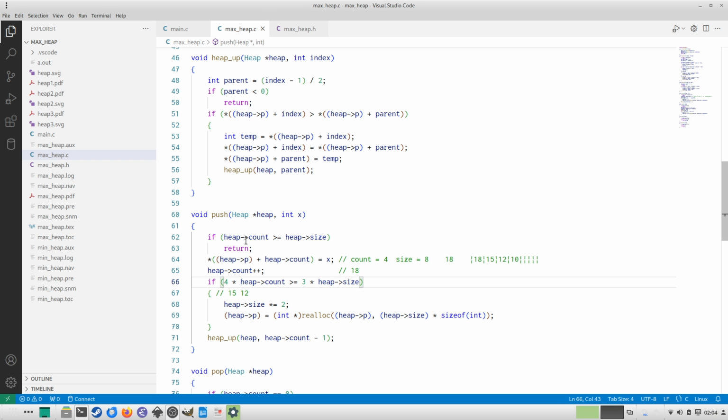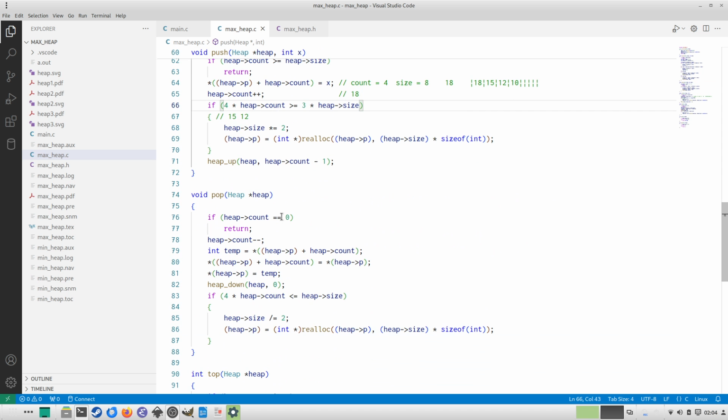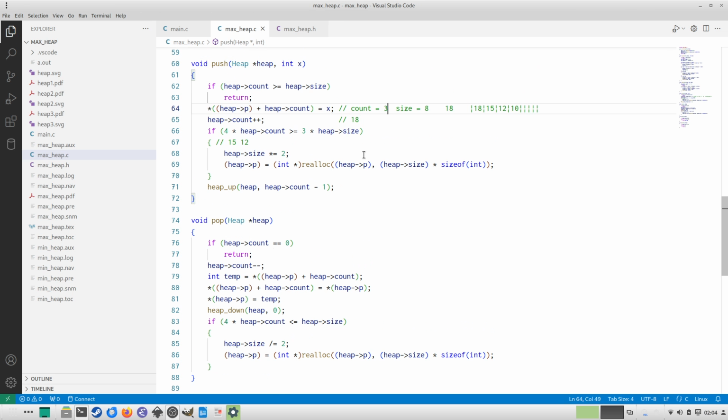Okay, so this is how push and heap up will happen. Now we look at pop. Pop is slightly more involved, but let's go through this. Suppose this is our heap and we pop. Heap count is not 0, so heap count is 3 now. Heap count becomes 3. Temporary is heap plus heap count, so temporary would be 10, and it will be swapped with the element at count. So 10 would be swapped with 18 over here. This is a swap, so it becomes 10 and this becomes 18. We do not necessarily remove this.